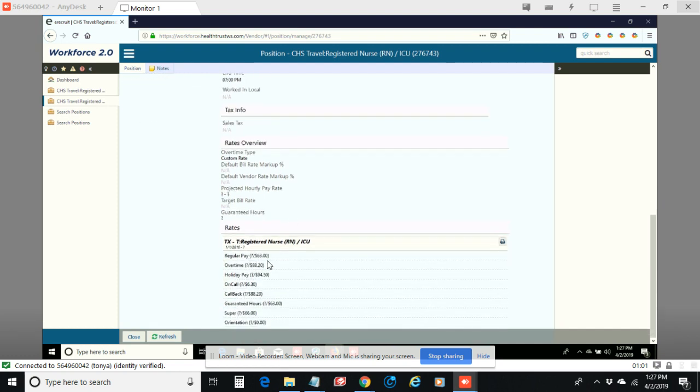Now this is important information as far as where to find the bill rate in Parallon. Most of the time it's under regular pay, so this is going to be 63, but sometimes it's listed under target bill rate. It just depends on where Parallon decides to put it, but normally it's going to be under regular pay. You're not going to pay attention to any of this other stuff right here. You're just going to focus on the bill rate.